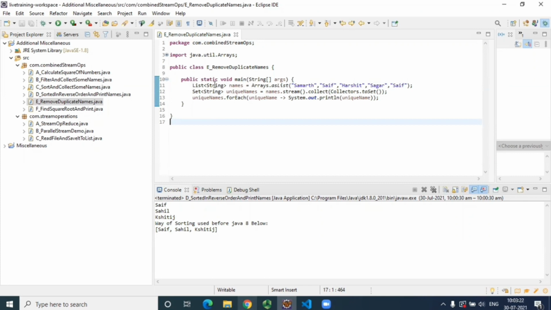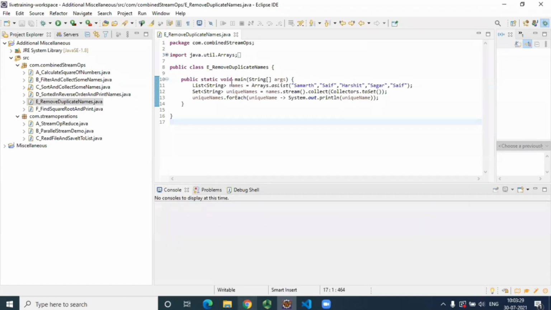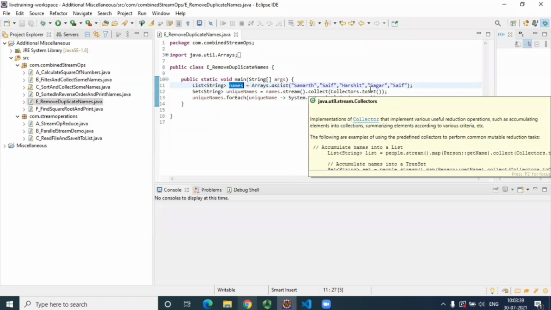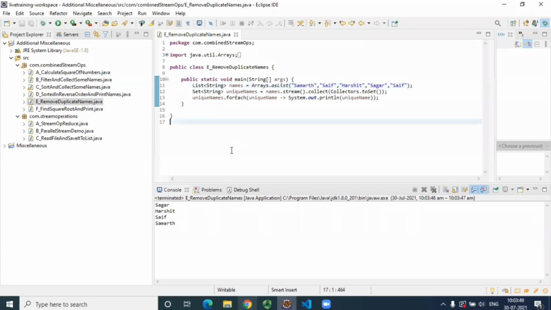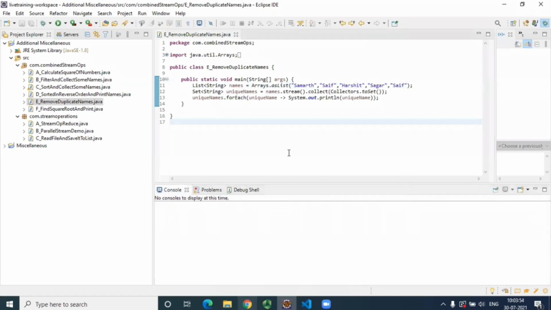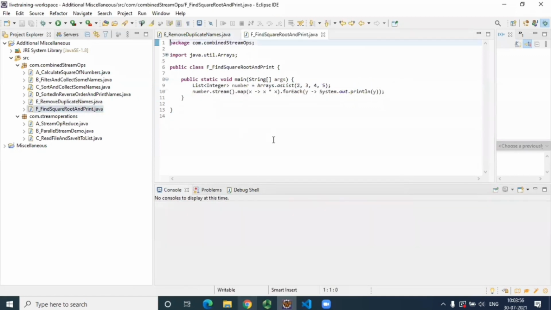We know that in a list there can be duplicates, in a set there cannot be duplicates, correct? So simply I have converted this list of names into a set of names, unique names. The logic is simple. You just convert it with collect, and instead of toList, you say toSet. Okay, so is this clear? And then I'm simply printing it. So I've removed the duplicate names. Okay, find square root and print.